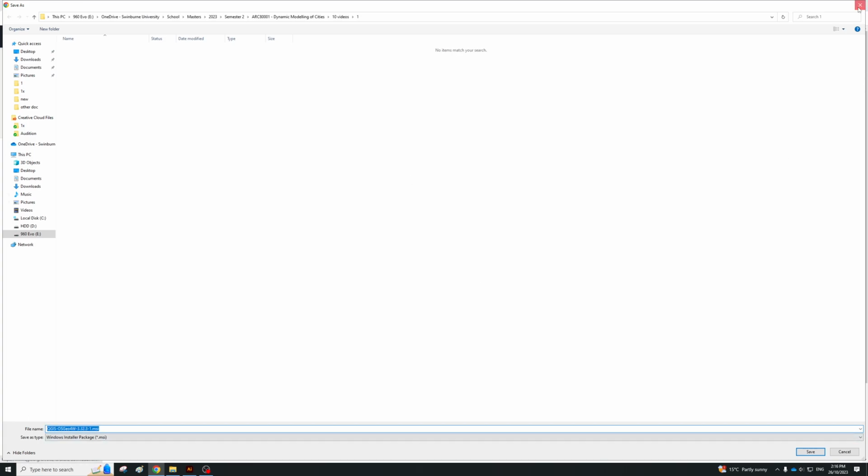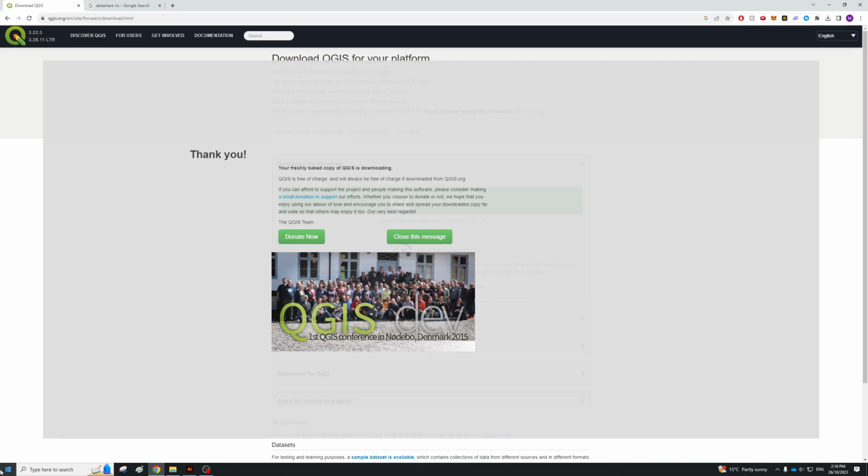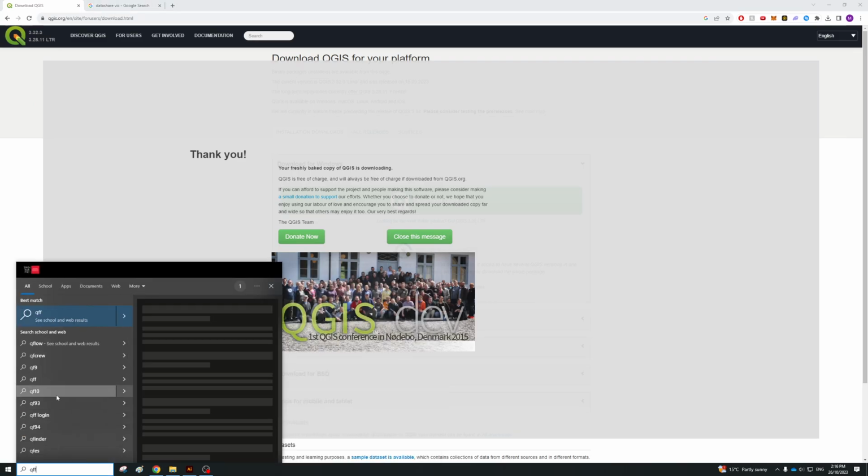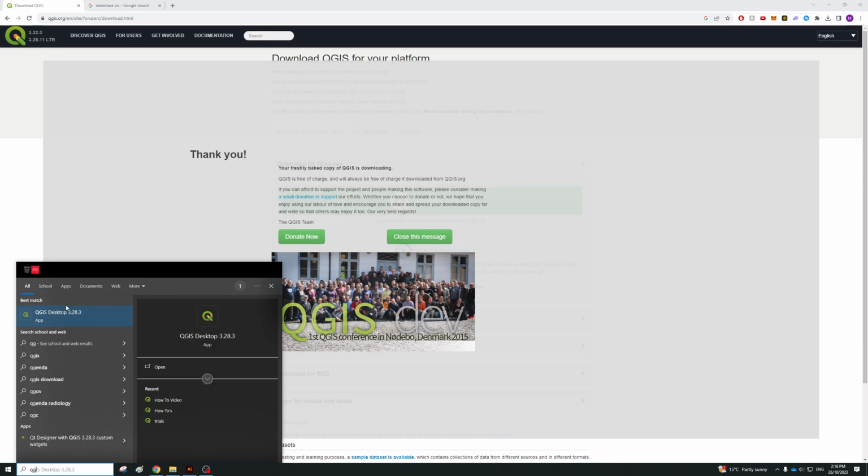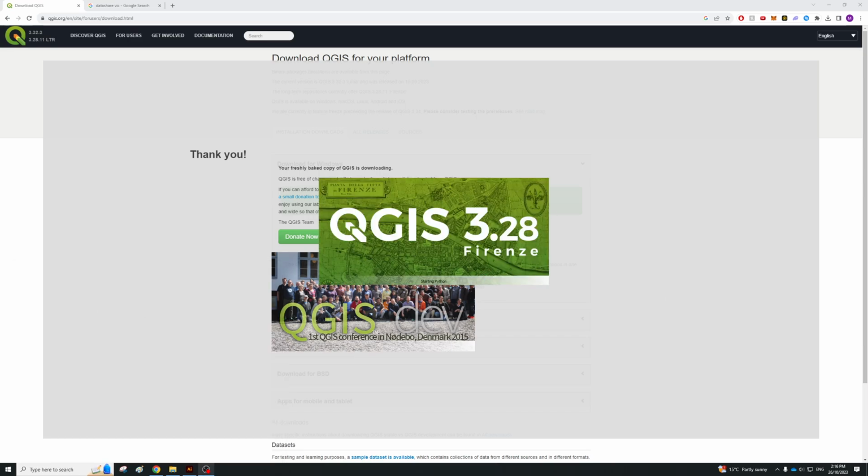Now I've already have this installed, of course, so I can just go ahead and type in QGIS desktop and let this load.